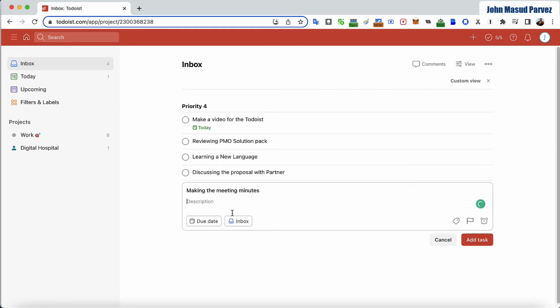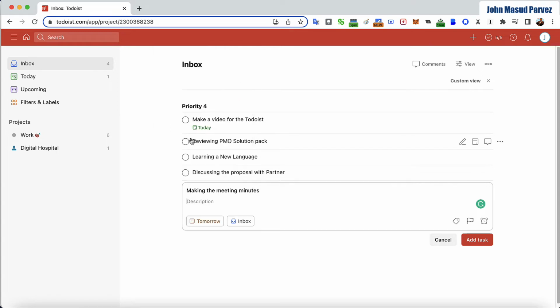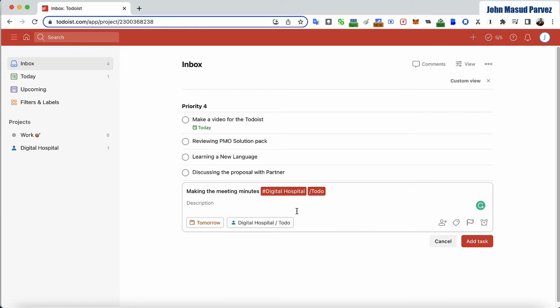When you do that, first you set up a due date. Let's say you want to get it done tomorrow, the 16th, and then you don't need to keep it in the inbox anymore. You can choose a different project, which I will show you shortly. Let's say this project is under Digital Hospital, and you want to put it inside To Do. Now it's already there. The second thing is that you can combine it with your priorities. There's priority 1, priority 2, priority 3. You choose priority 1 because a lot of people are involved, and then you just click it.